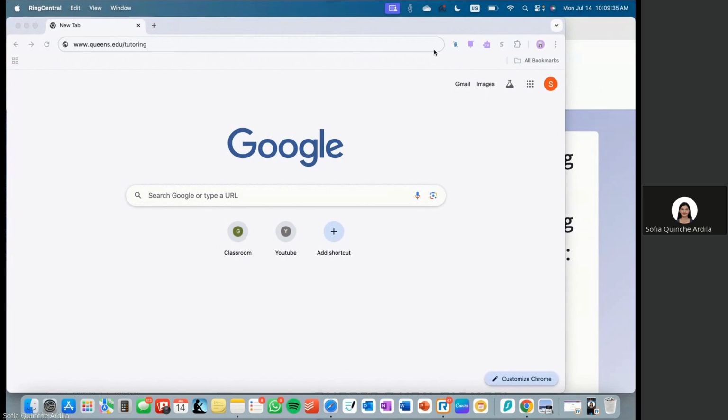Hello students, today we will be demonstrating the steps to create a WC Online account, which is useful to schedule testing appointments with the Center for Student Success.